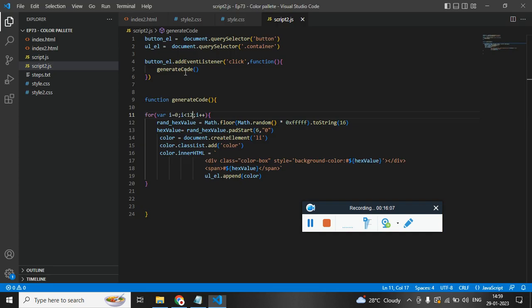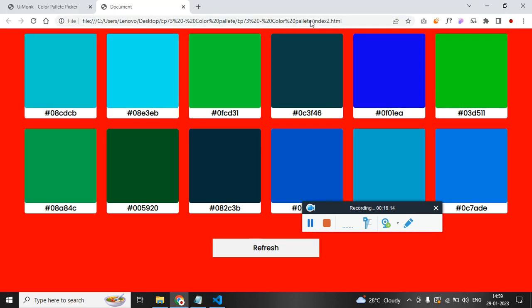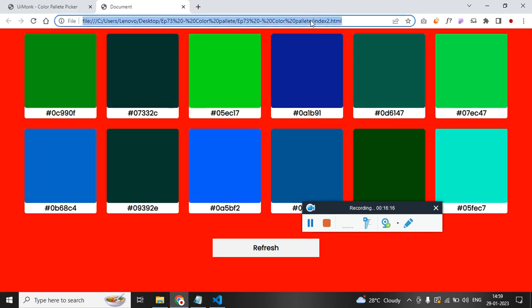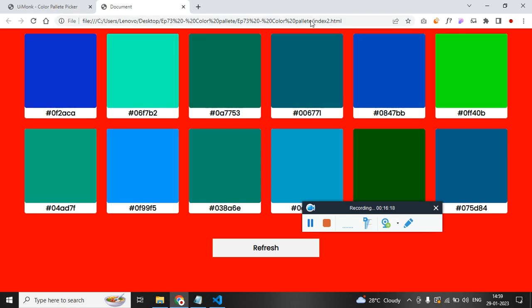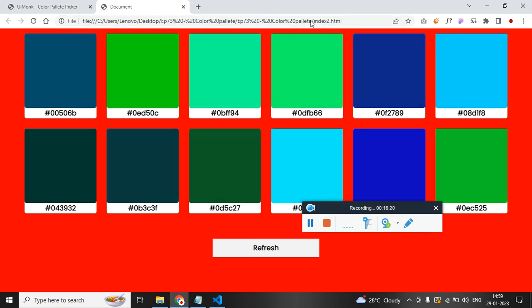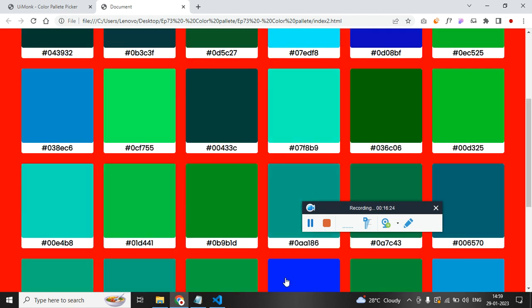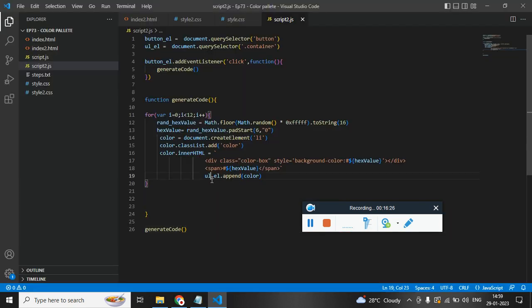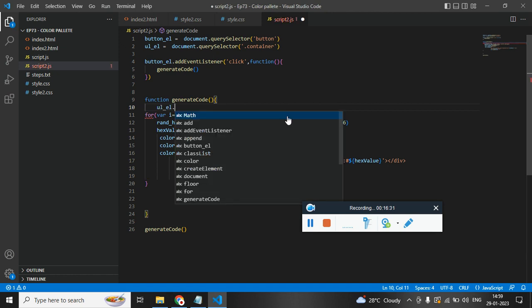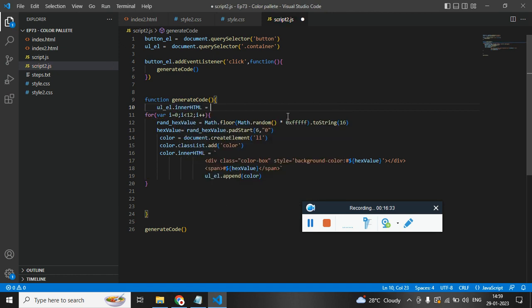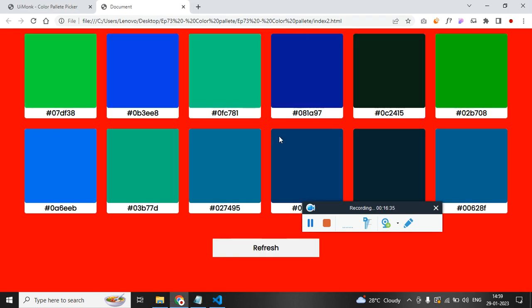Cool. Now this function needs to be called on page refresh as well. On each page refresh you are getting a different value. So that's cool. Now if I click on refresh, it is getting appended. We don't want this to happen. So call the unordered list dot innerHTML equal, it should be blank. Now refresh this.